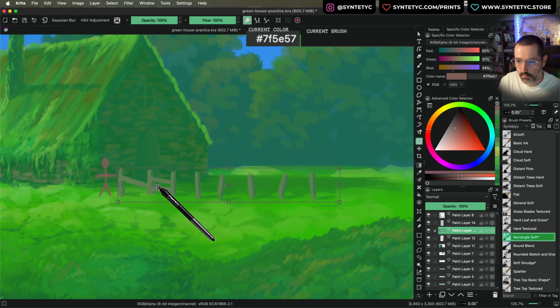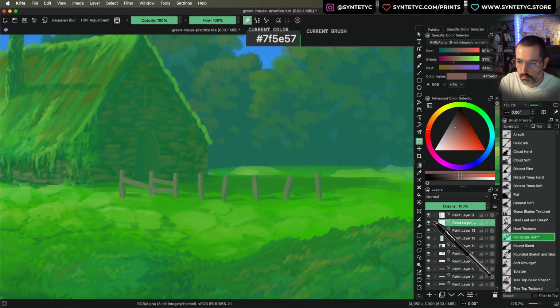I don't care if it's a bit disordered, because it's not an exact and precise shape. This kind of fence is irregular and not perfect. So back to the human. Okay, I'm going to erase this layer and continue here.